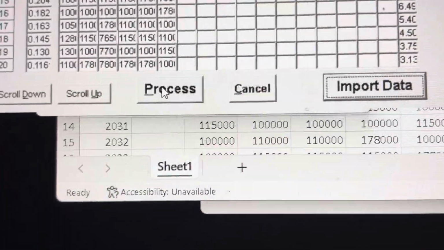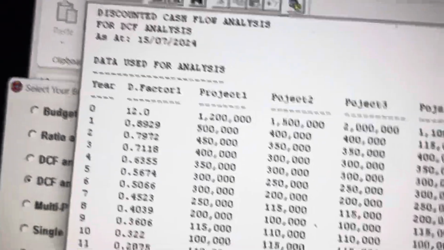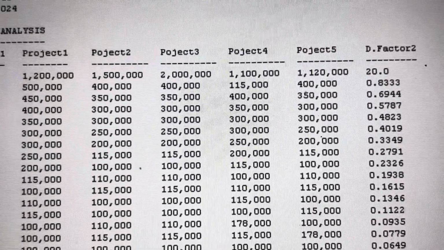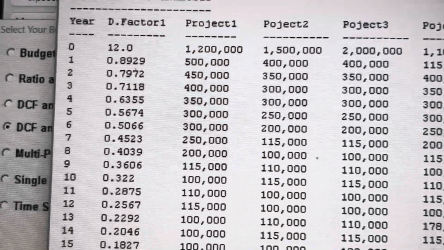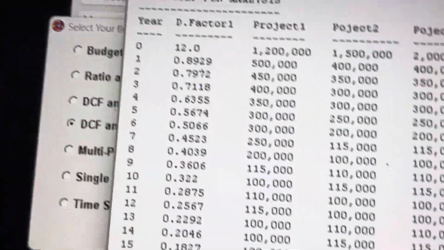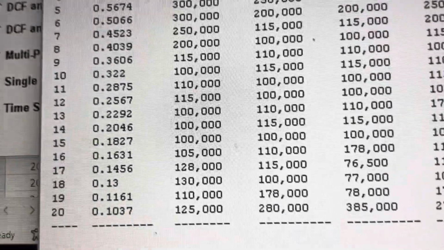We click process and then we wait. Very good. Now, as usual, the data used for the analysis is displayed. Then this is one thing, because it's going to calculate NPV, IRR, and so on and so forth.